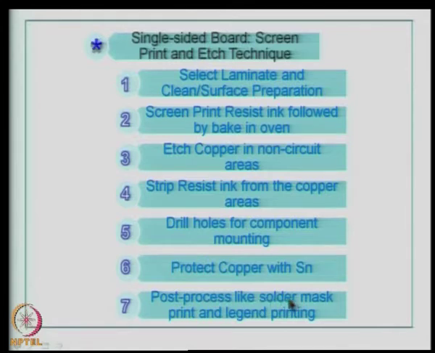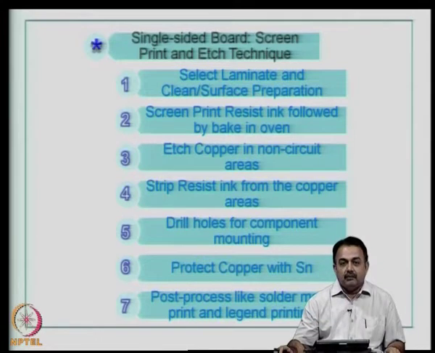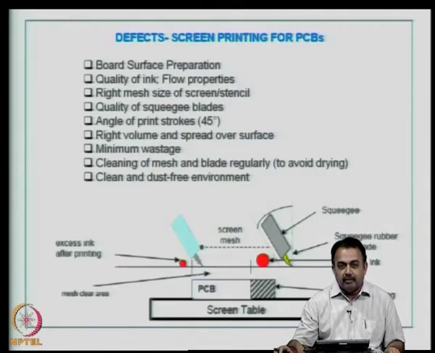Post processes like solder mask printing and legend printing can be done later to complete the single sided board. So, note here I have emphasized that screen print and etch technique should be used for manufacture of PCBs only if it is a single sided board. Do not use this technique for double sided board and other processes, because it is not going to work. We have to focus on additive technology there. This is an example of a subtractive process where you simply are focusing your work on removal of copper.